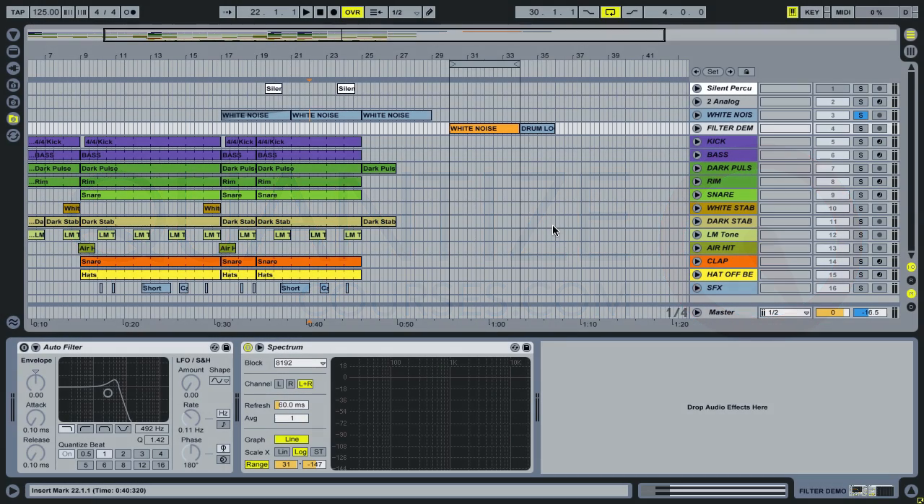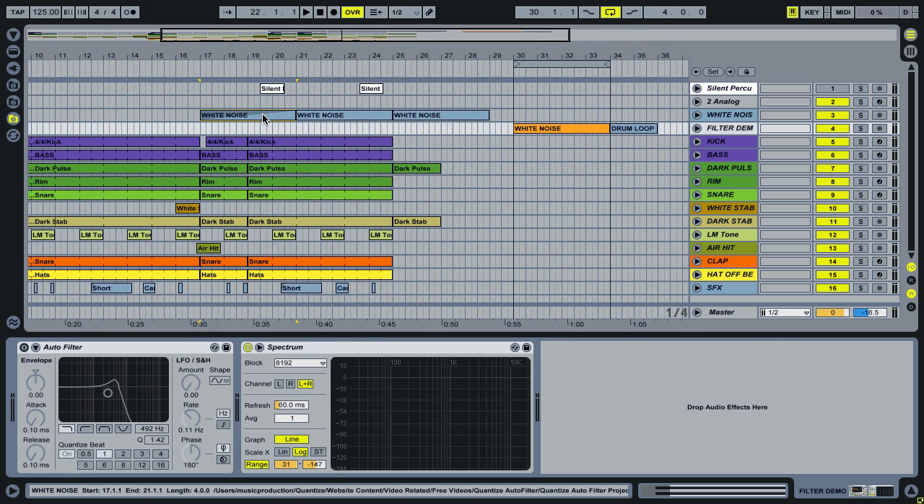Okay, this tutorial is going to be the first in a series of tutorials where we're going to be looking at each of the audio effects in Ableton Live and having a look at what the parameters do and how you can use it in your tracks, as well as looking at tips and tricks and things like that. So we'll be kicking off by looking at the auto filter device, and the track that we're going to be using that on is this one.